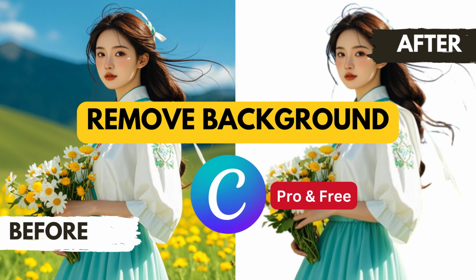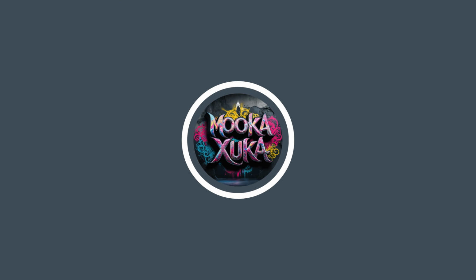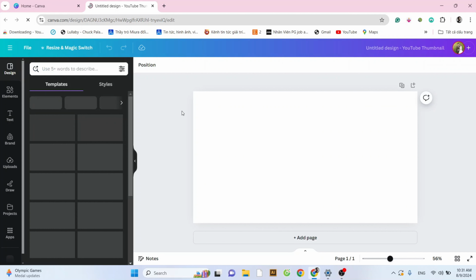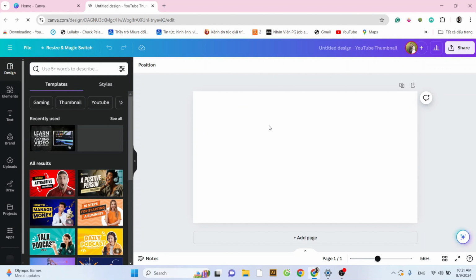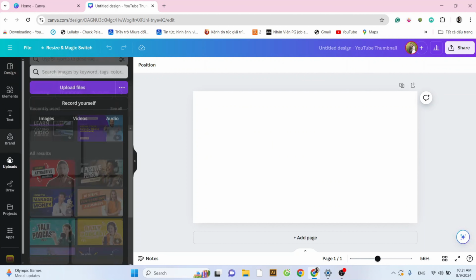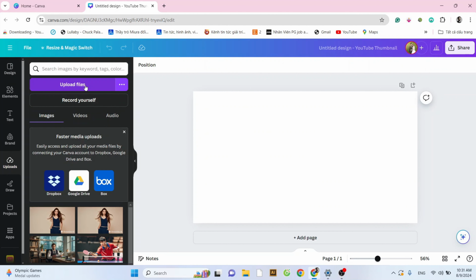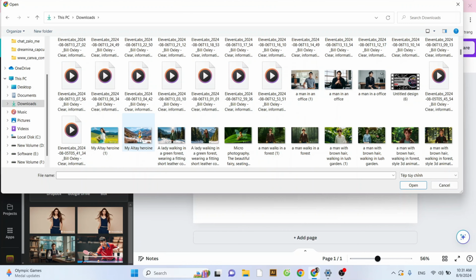In today's video, I'm excited to show you how to effortlessly remove backgrounds in Canva, whether you're using the Pro version or sticking with the free one. Let's dive in. First things first, you'll need to upload the image you want to remove the background from.